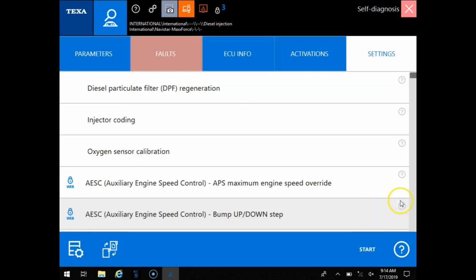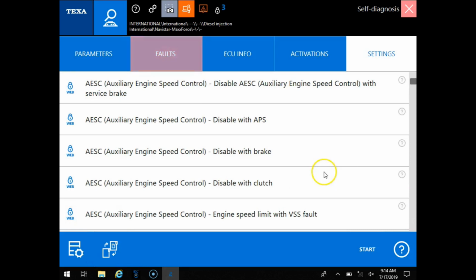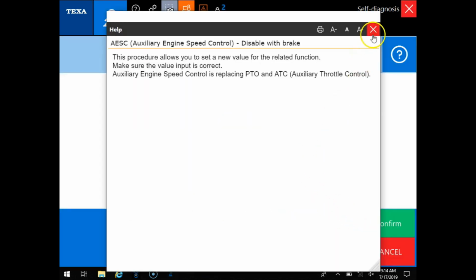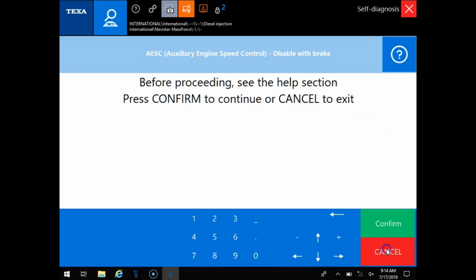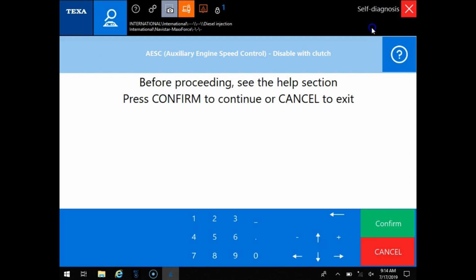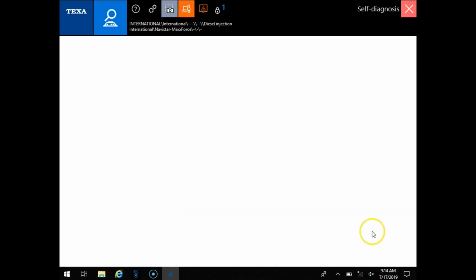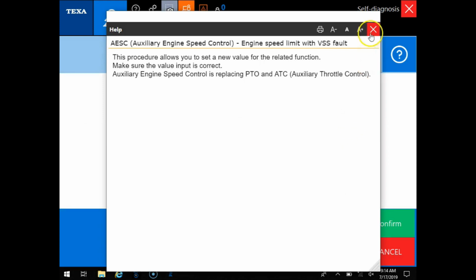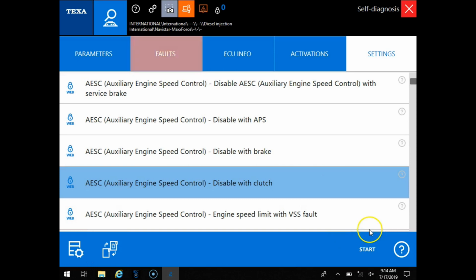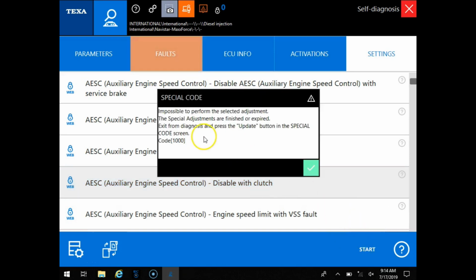Now I'll go ahead and do the rest of these and use them up real quick. So we're down to two. Down to one and down to zero. So now if I try to do another one, it's going to give me this error code and say we need to renew our special code.